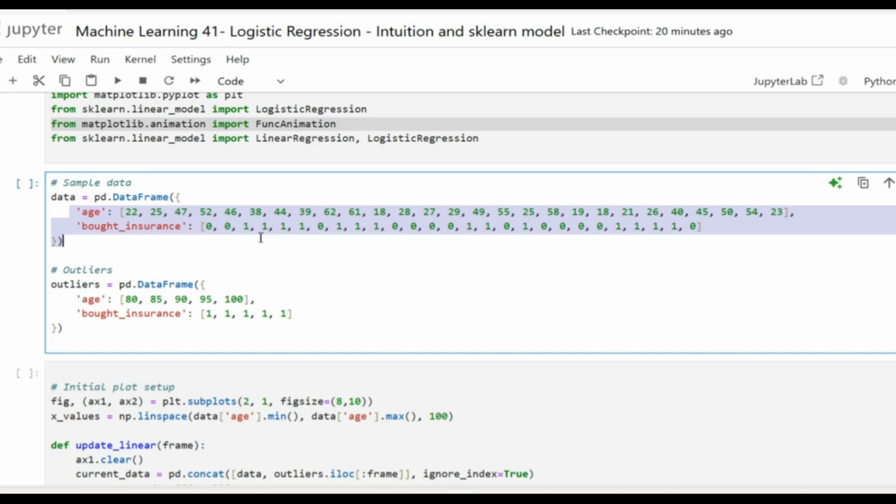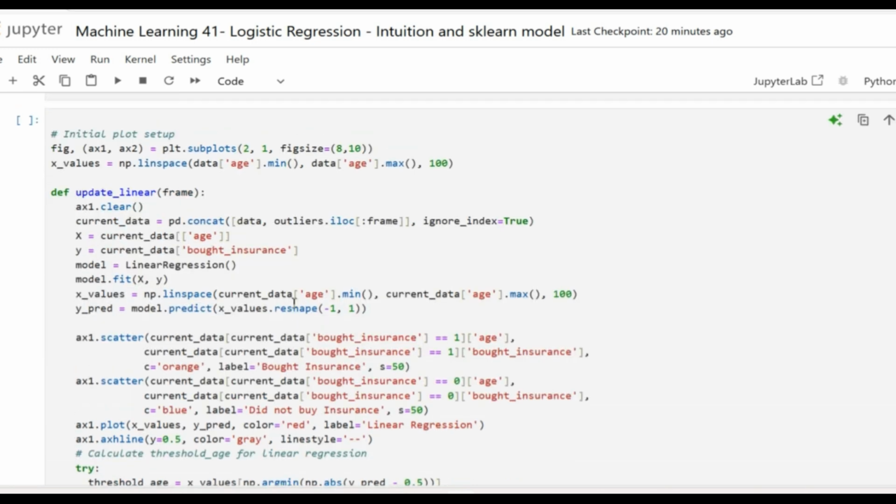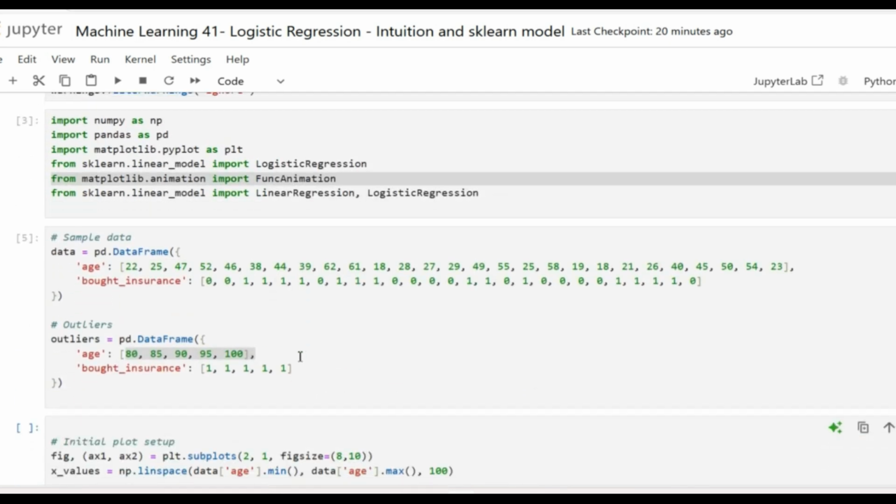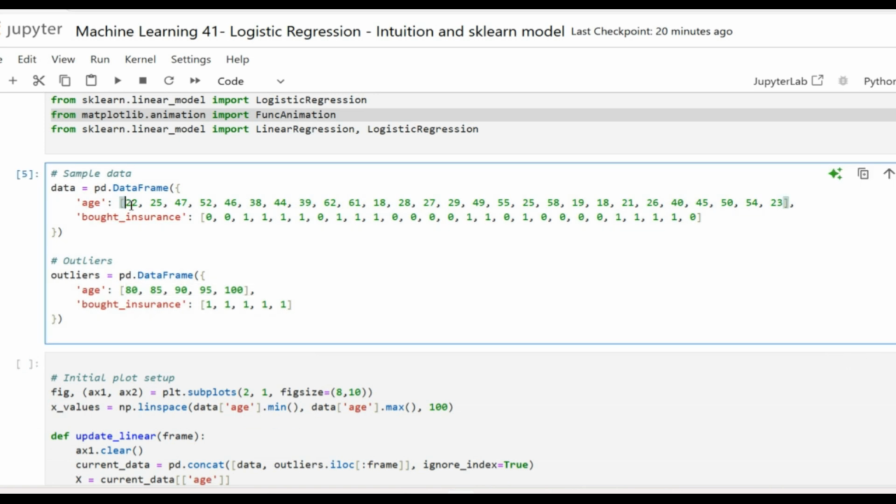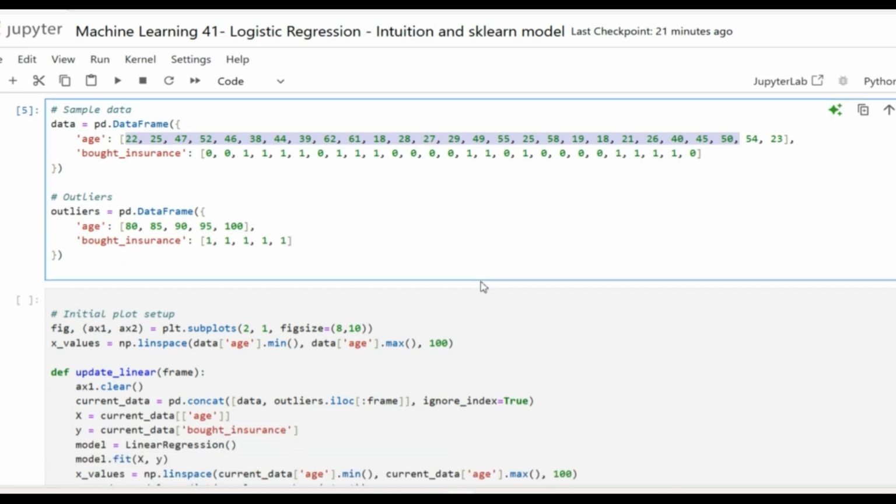And dear friends, now let me add a few individuals, where age is 80, 85, 90, 95 and 100, all of whom have bought insurance. Let me execute here. See here, dear friends, we notice younger persons are less likely to buy insurance while older persons tend to buy it. But will a linear model capture this trend as well? Let me explore how this is handled when linear regression is applied.